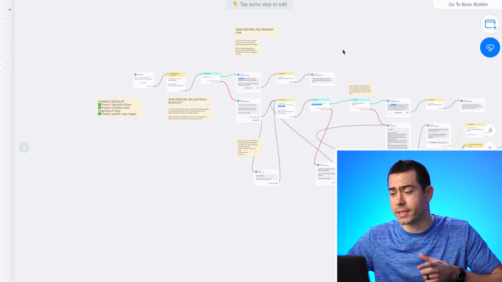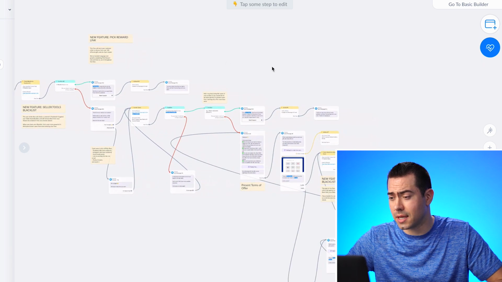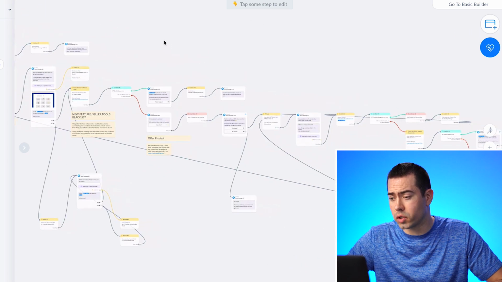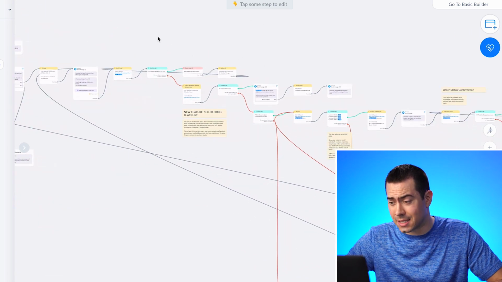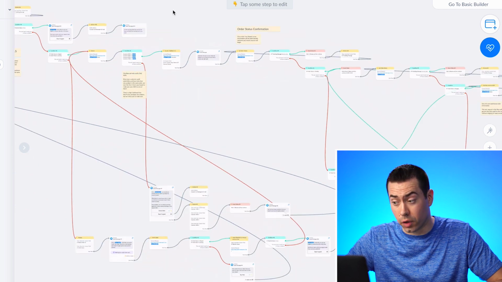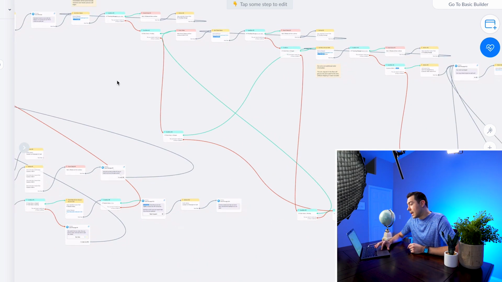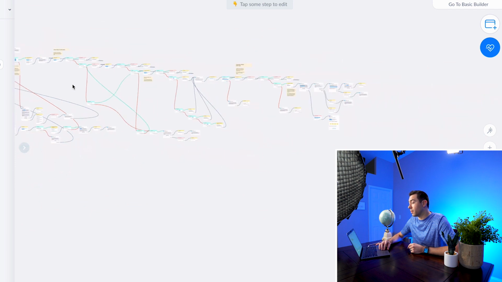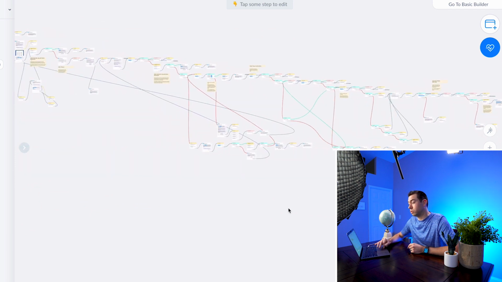All right, here is the rebate flow. Now, as you can see, if I just move it over to the right, it's a very extensive rebate flow. I mean, it's big time. So this definitely took a lot of time.